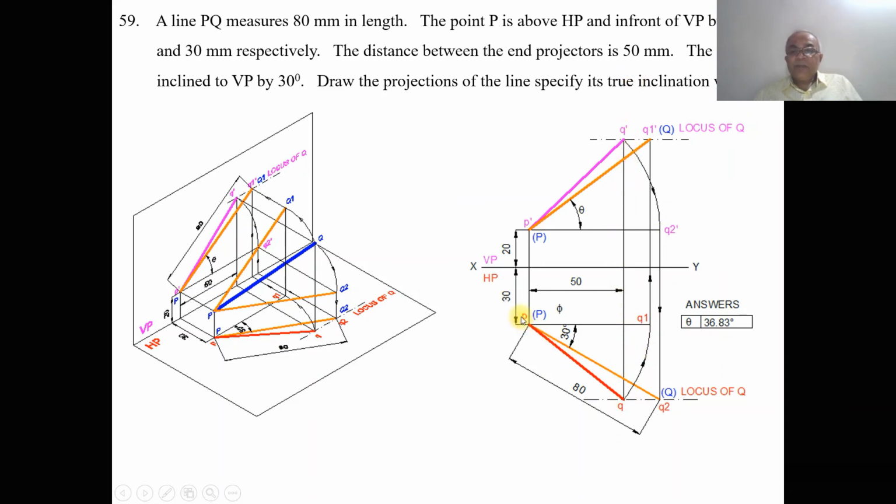Then from q2, you draw a vertical projector till the locus of P in the front view, because PQ2 is the line which is parallel to HP. So obviously p dash q2 dash is parallel to HP, and PQ2 will be in true length. You know that p dash is here. From q2 you draw a vertical projector so that it touches the locus of P in the front view, so that both are parallel. So this becomes q2 dash.